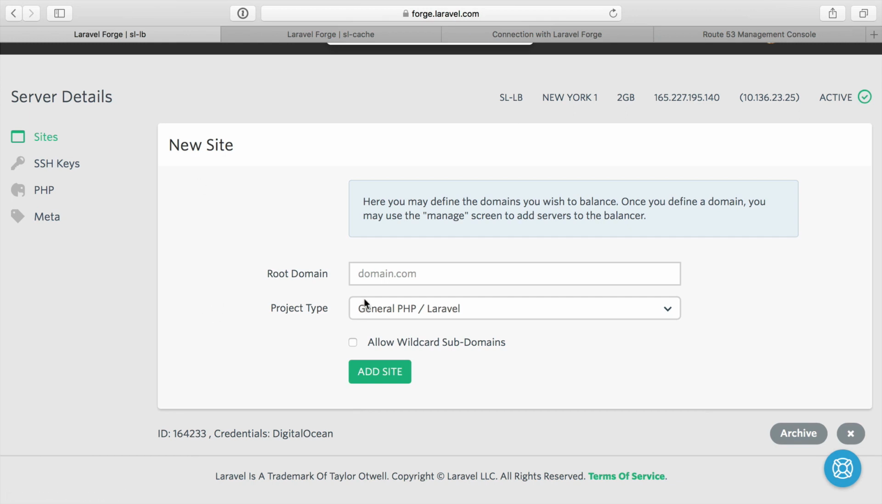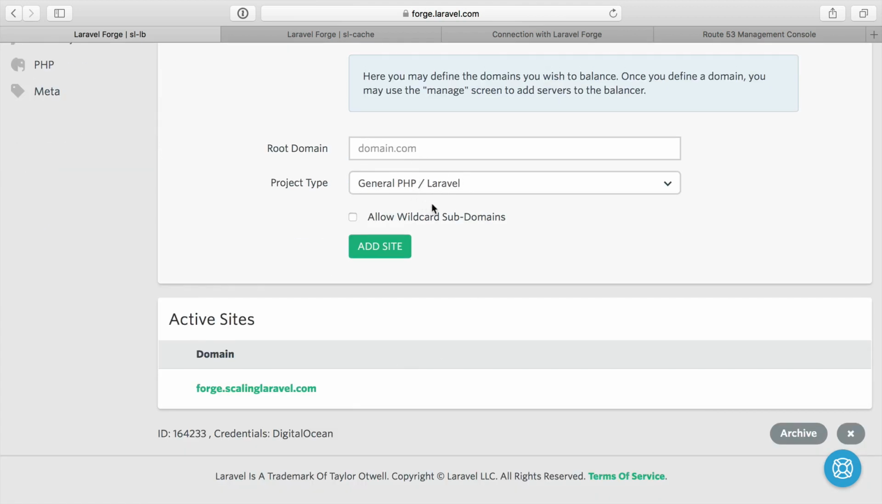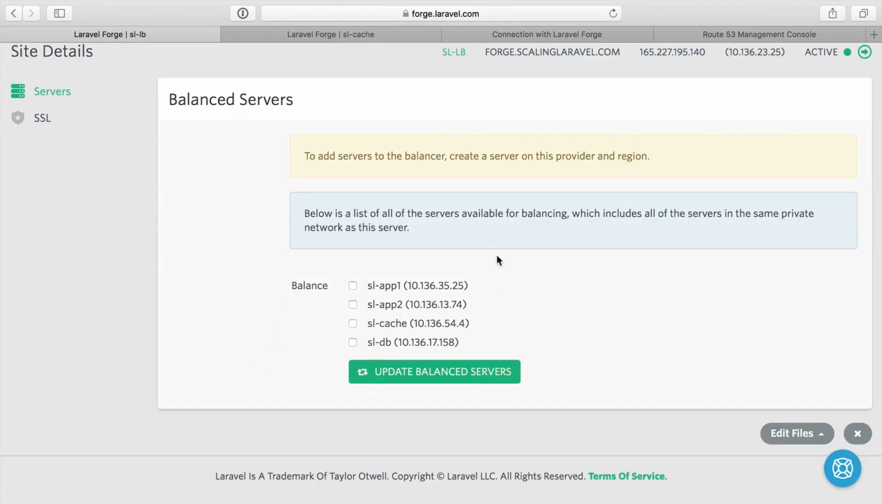So I don't have any sites yet here. What I need to do is create a site, and this can be forge.scaling.laravel.com. Once again, just like the others, it's a general PHP Laravel site and we need to add it. And that is all we need to fill out to create a site on a load balancer on Forge. And now since that's set up already, we just click on it. And from here, we can add other sites.